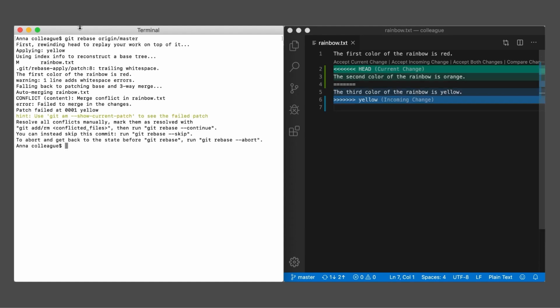Now we can see that in the terminal it tells us that first, rewinding head to replay your work on top of it. So what Git has done is it's gone to find the common ancestor of the two branches, which in our case is the red commit. It's gotten the diff introduced by each commit of the branch we're on, so that's the changes introduced by the yellow commit and by the green commit.